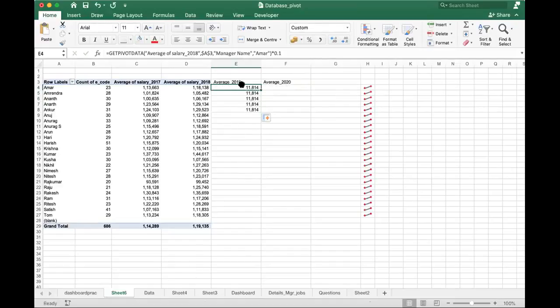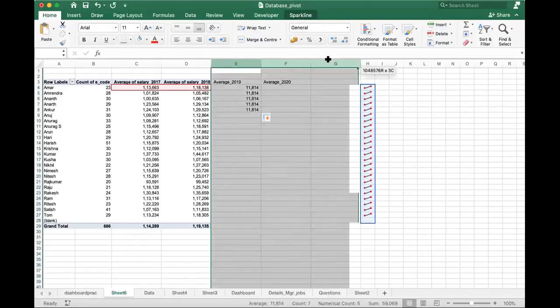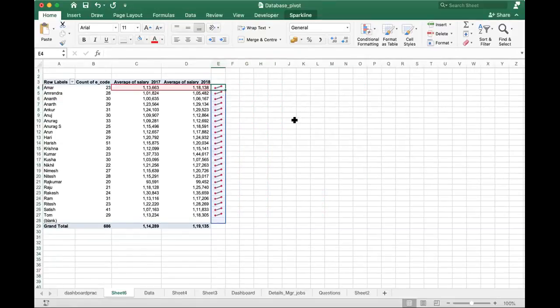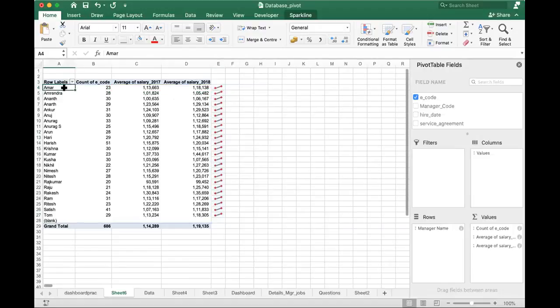Oh, I just missed telling you. So what this is giving me right now is a sparkline, which basically draws a graph in this small cell. If you can see this first cell here, it's basically showing you the graph for these two values. So for Amar, who has 23 employees, there has been an increase in average salary from 1,13,000 to 1,18,000. That's what it means.